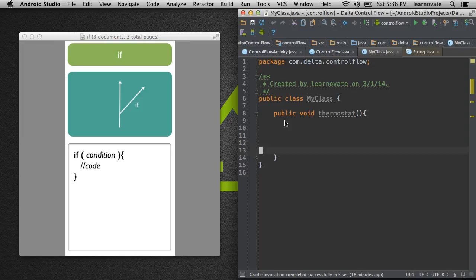Now, the most basic statement in every language, including Java, is the if statement, and I'm going to show you how that works. Let's assume we had a thermostat method, and let's say we have a Boolean that says whether or not the heater is on. I'll set it to false. And let's say we had a number that represented the temperature, 72 degrees in this case.